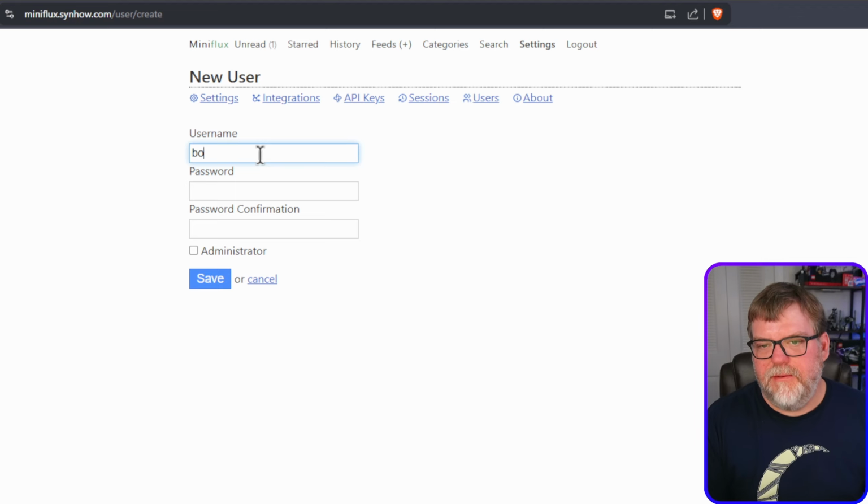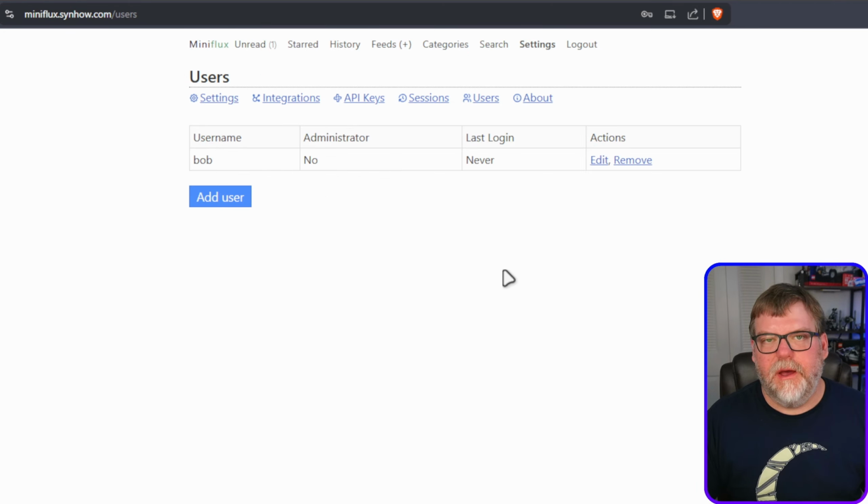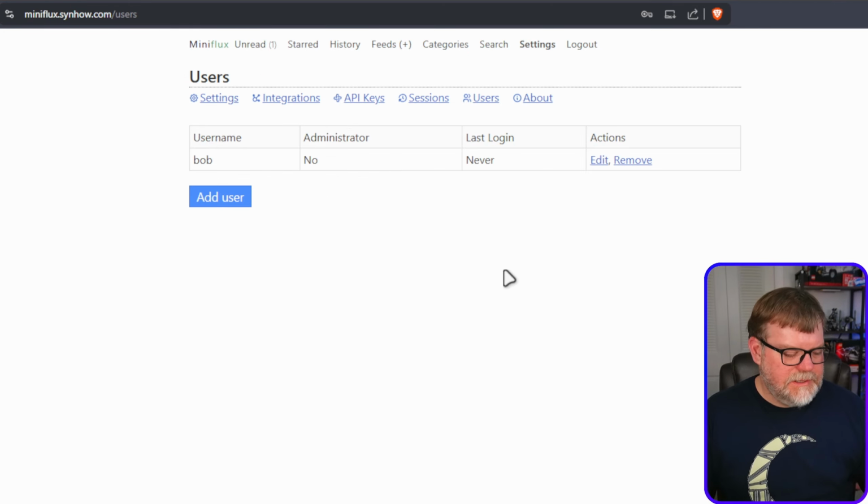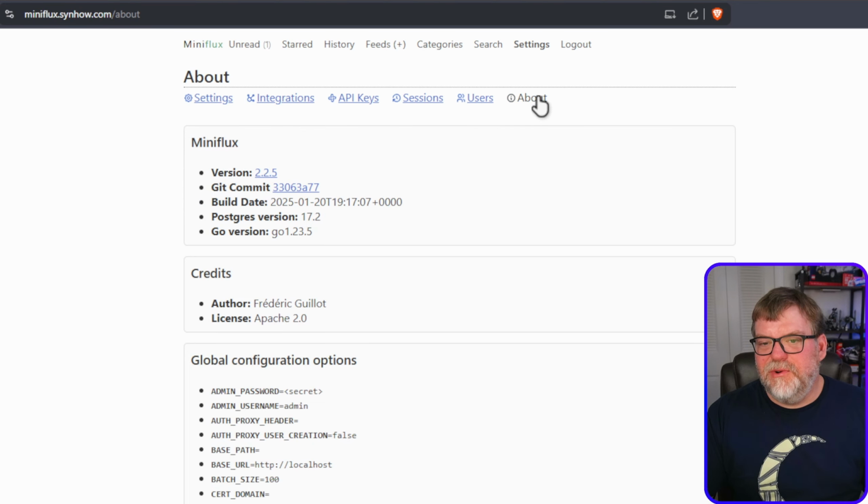Very sad. Let's click a user, and here we can add another user. So maybe we wanted to give Bob an account. We're going to give Bob a password, and we don't want him to be an administrator, so we're just going to hit save. There you go. It's easy peasy. Nice. Not a lot to it, right?